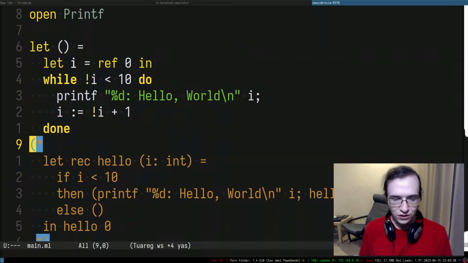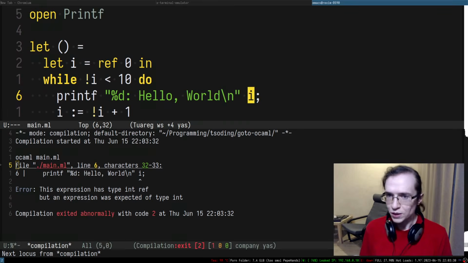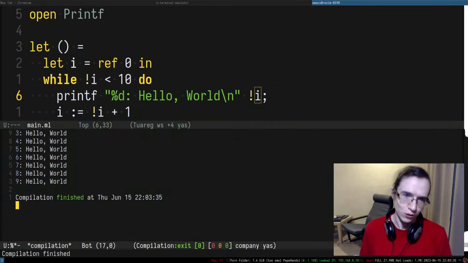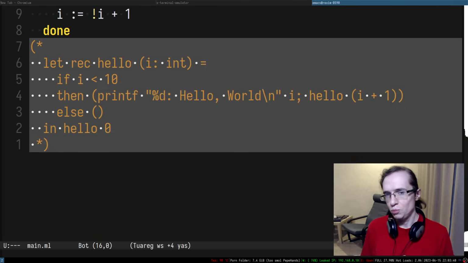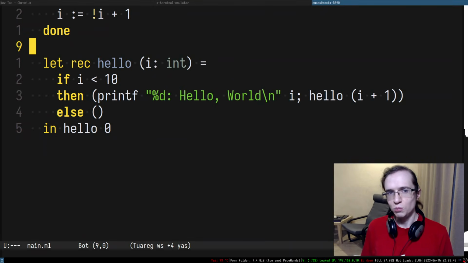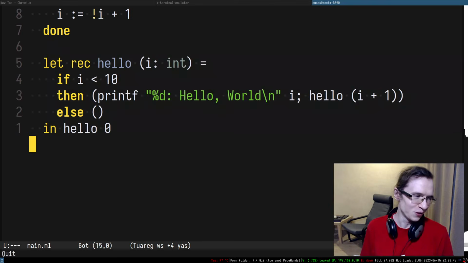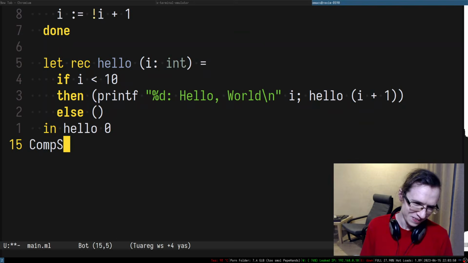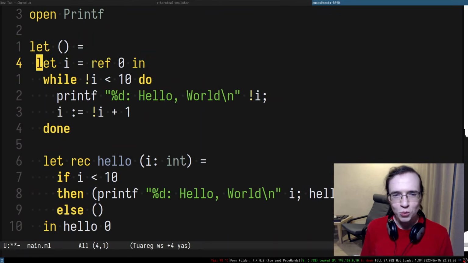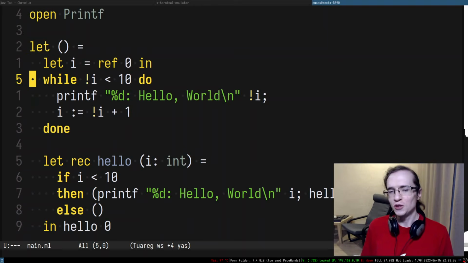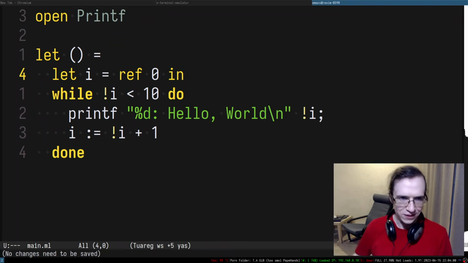We rewrote this entire thing using while loops, right? So if we try to run it, it doesn't really work because you have to read I in here. There we go. So it also works. So obviously this solution is way more superior than this comp soy solution, so we're gonna nuke that out of the code base.